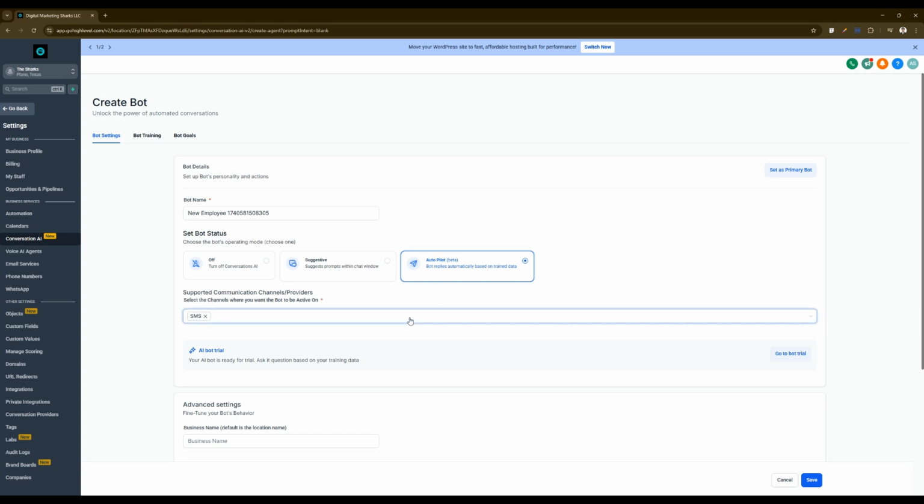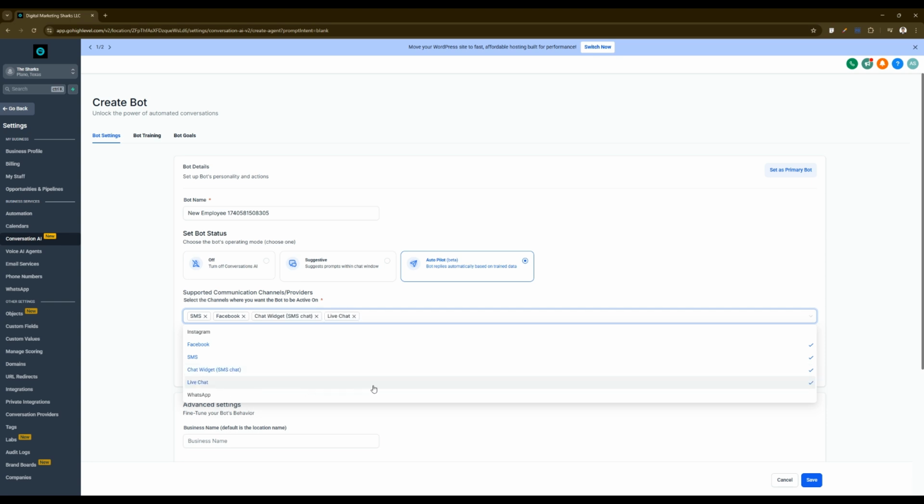And when setting it up, you'll need to decide where you want the AI chatbot to respond. Like, do you want it to activate on Instagram, SMS, live chat, or the chat widget? You can select whatever channels work for you, but make sure that they're connected to your GoHighLevel account. Most of these connections are found under the Integrations tab. If you want the chatbot to communicate through Facebook, Instagram, or Google My Business, you'll need to integrate those platforms first. So right now we have SMS, Facebook, live chat. That's about it.